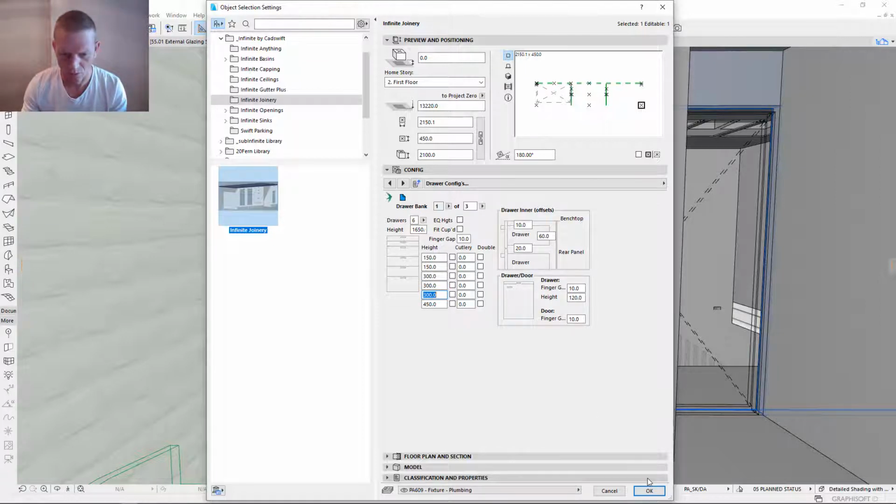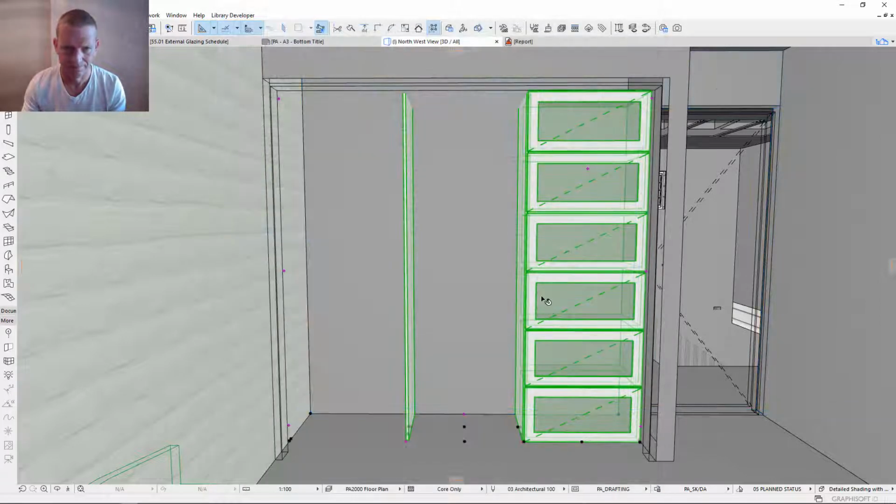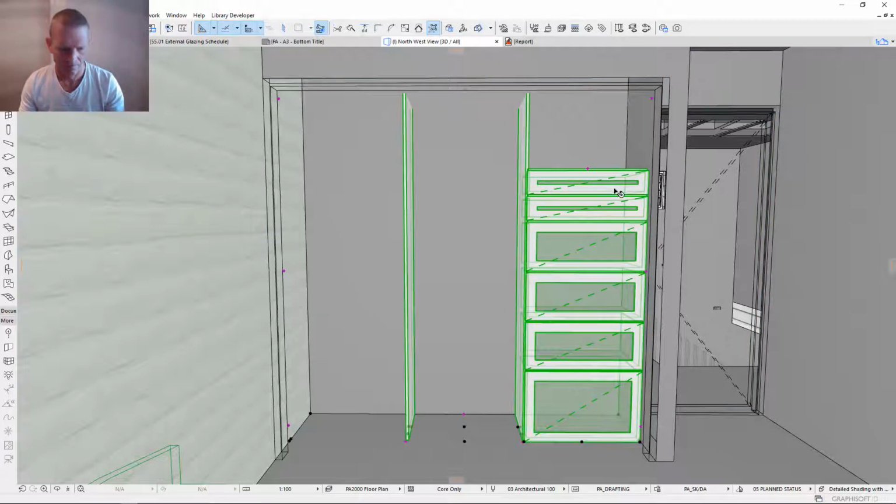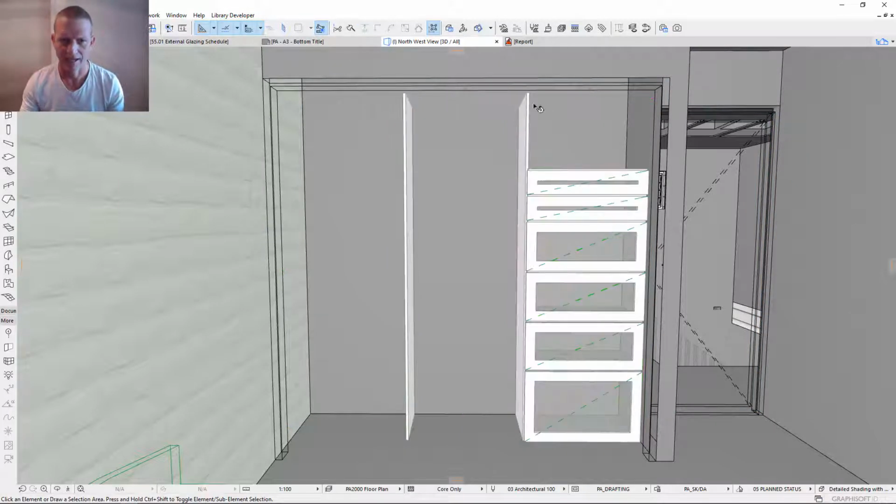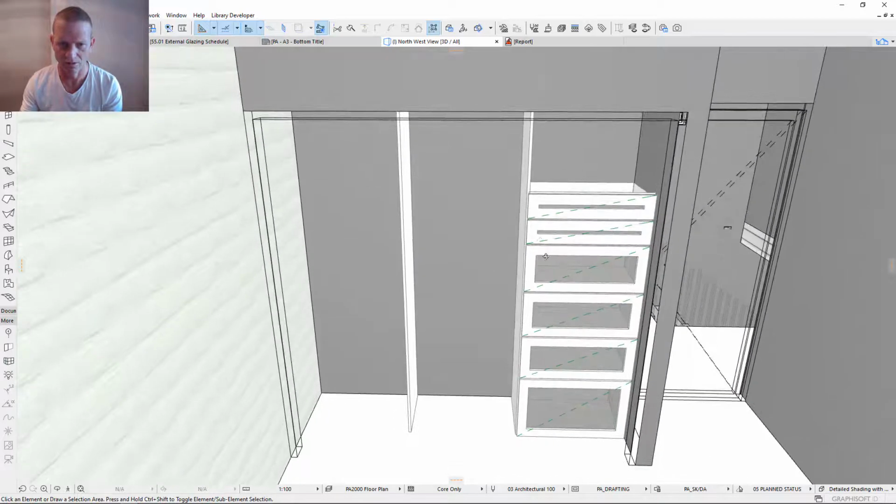Okay, let's take a look at what we got. Okay, so we've got a set of drawers, and we'll have a shelf above. We also need to get rid of this partition here. We'll leave that one in there, and we should have one on top of these drawers.